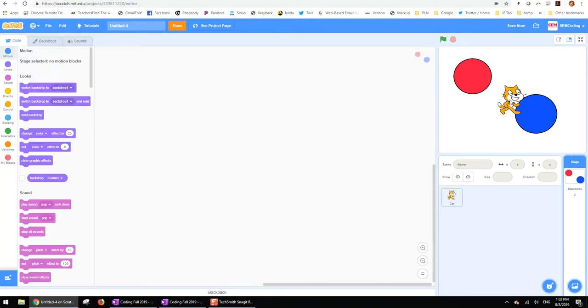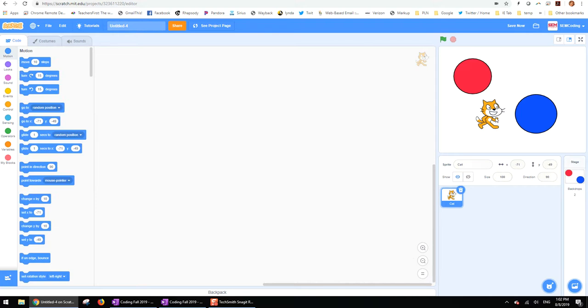All right, so here's my little cat. He's actually kind of big. I'm going to decrease his size. So let's see, he's at 100. Let's make him 75. Let's see if that's smaller. That's good. And in order for the cat to move around the stage, this is a big concept. You're going to learn how to move your sprite with your keyboard. We're going to use the arrow keys to move our sprite around.